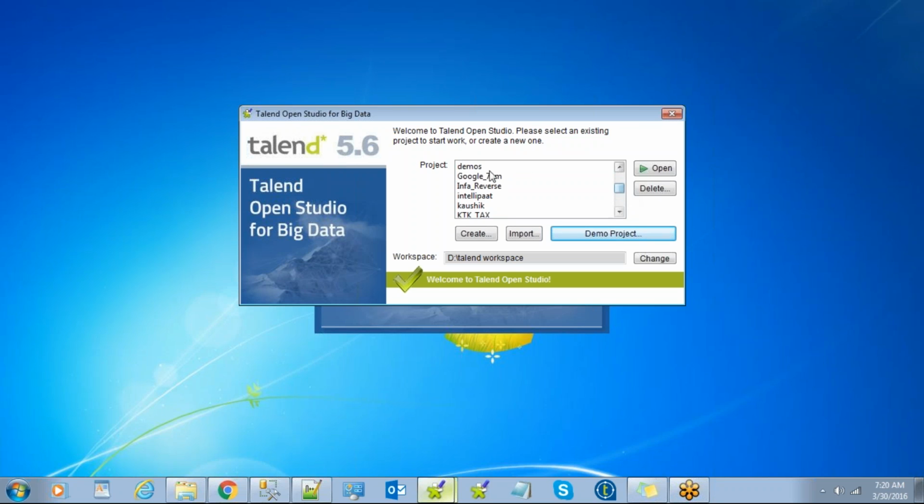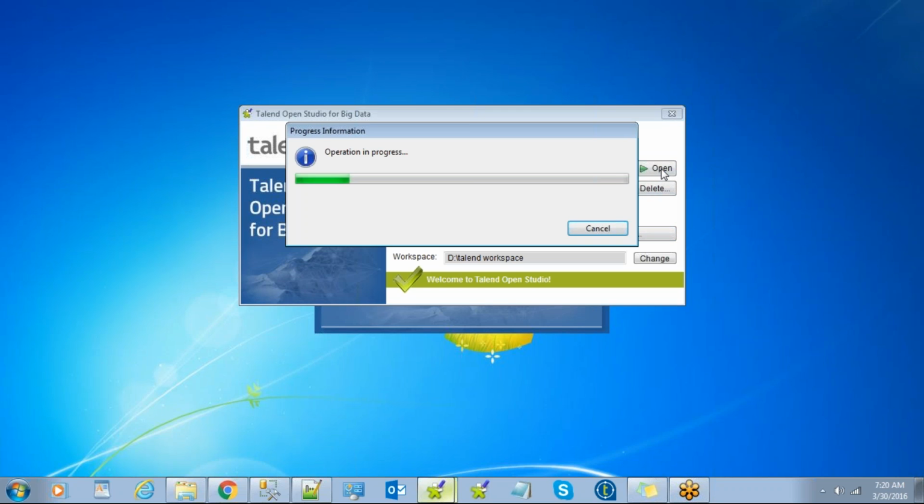So just create a folder called demos. Open. The same way, if you go here, they will give you some examples, but you cannot run the jobs because you need a source connection, target, files and all. It will just show you how the job looks. That's it.